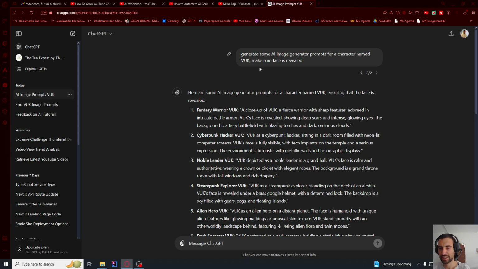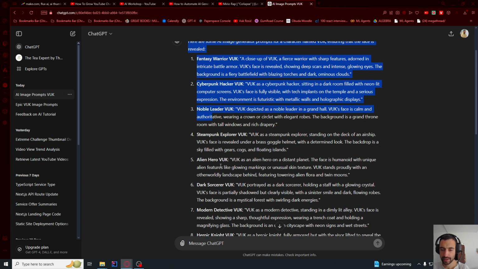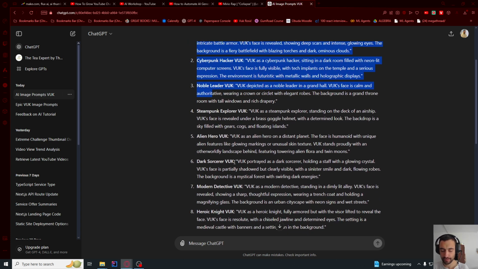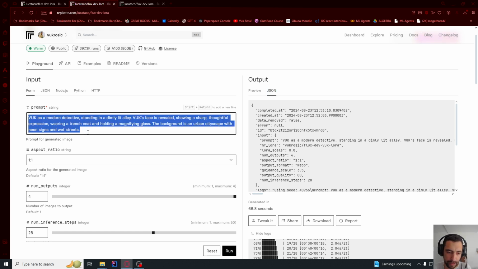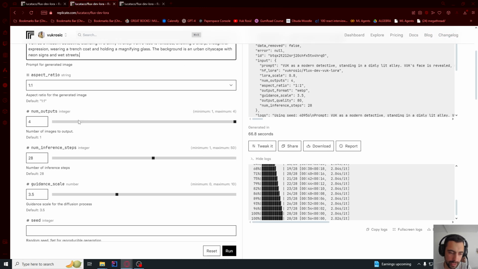And then I asked ChatGPT, generate some AI image generator prompts for a character named Vuk. Make sure face is revealed. And these are the prompts. So I copied some of them. So here, this is the prompt about modern detective. I generate 4 images. Everything else remains the same.